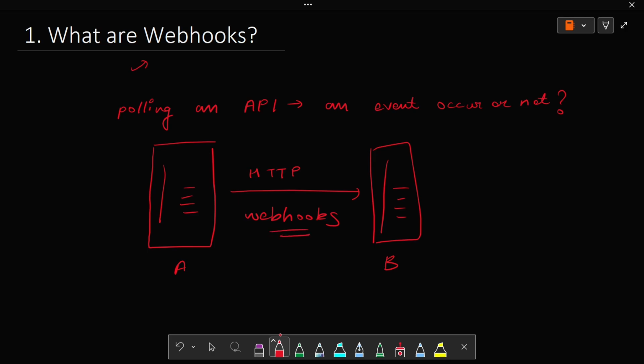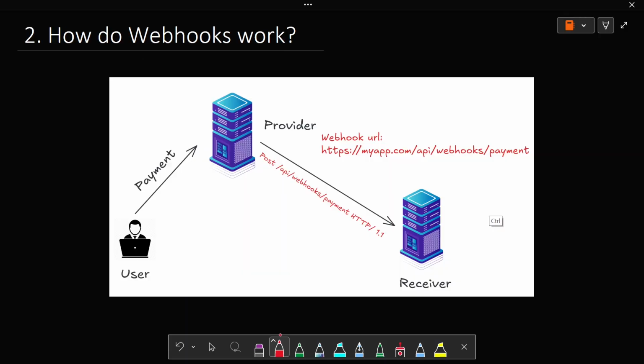Now let's discuss webhooks more deeply with the help of a diagram and the architecture of its working. How do webhooks actually work? We have a user here, and we have the receiver. The receiver is your app. The receiver registers a webhook URL with the provider.